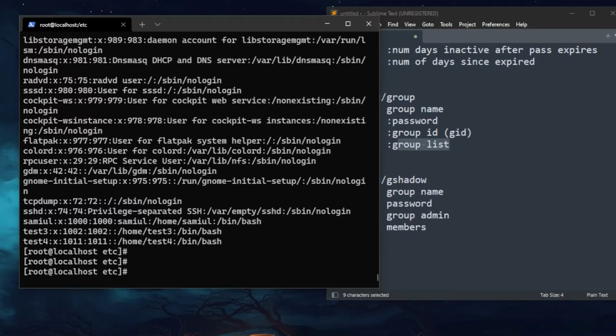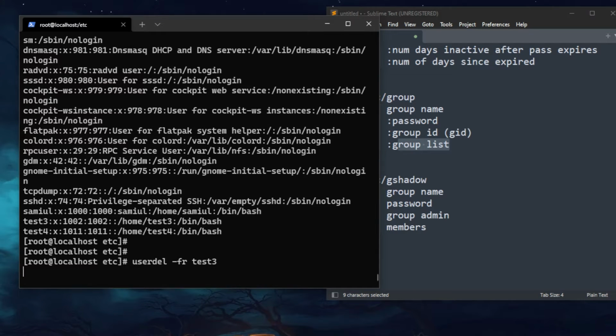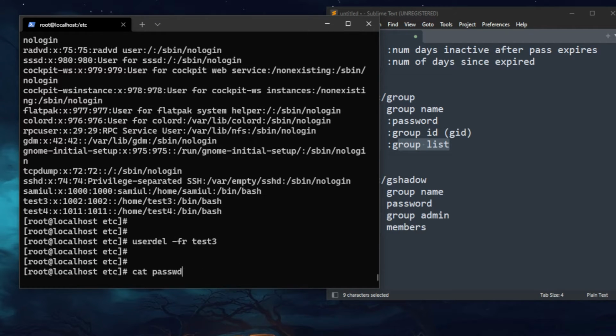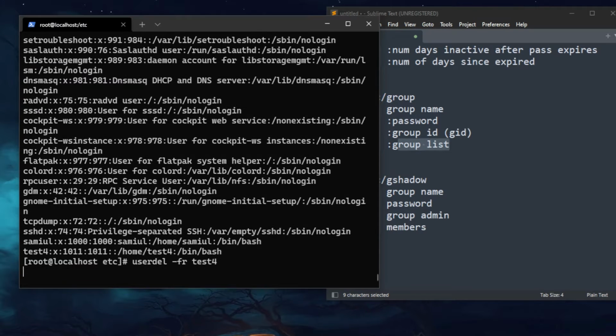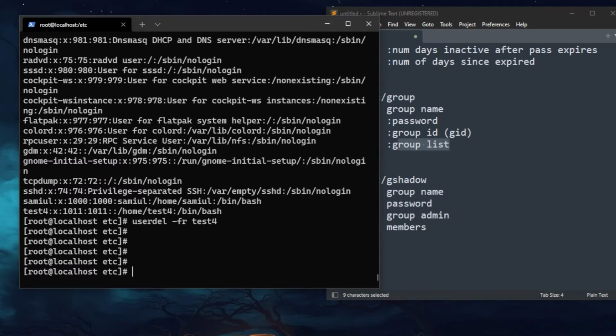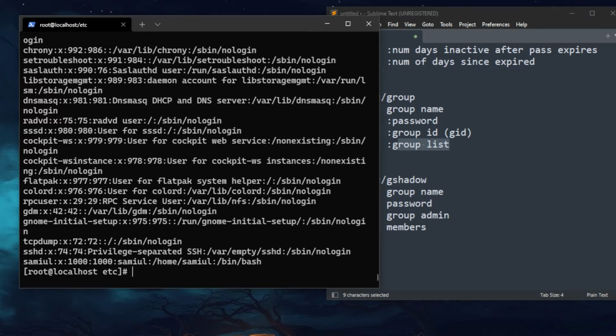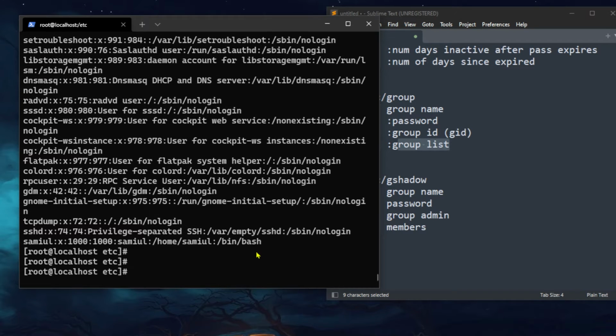So again, let's delete the user, userdel -fr test3. We just deleted the test3 user. Let's delete the user test4. So all the users that we added for test purposes are deleted.